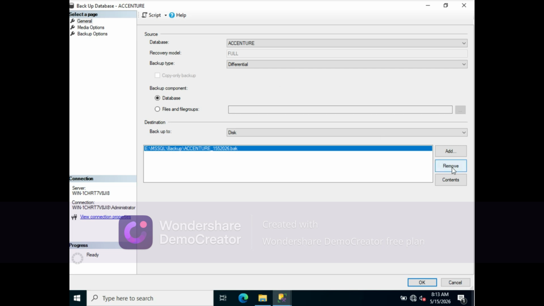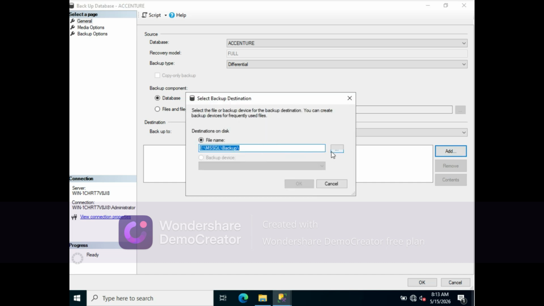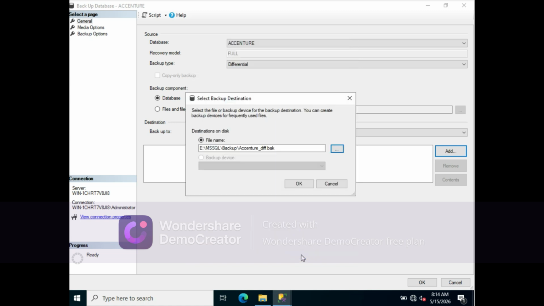Now I am removing this path and file and creating a new file. I have given the same path. Now Accenture, today's date 15/05/2026. It is not necessary that you give the timing every time; you can give anything. Accenture difference dot bak. The extension for the differential backup is dot bak. What is the extension for the full backup? Dot bak. But the extension of the log backup is dot trn. Okay, so I am clicking OK.